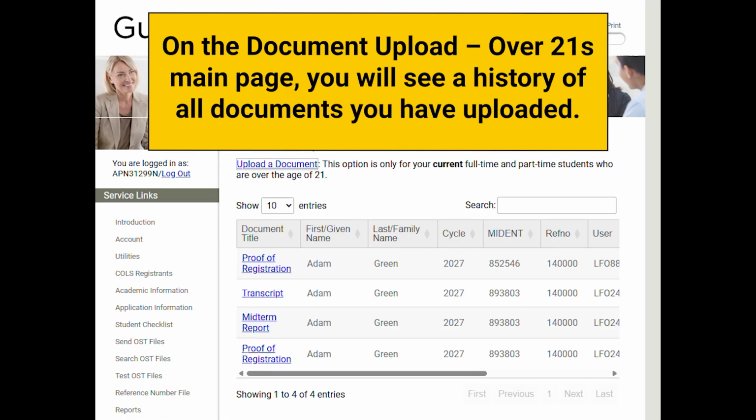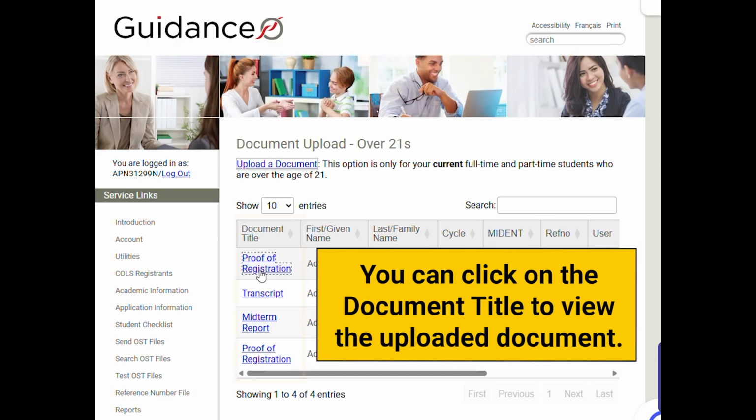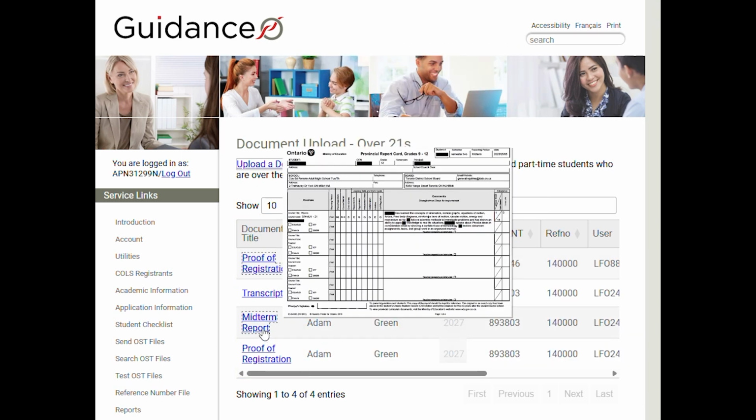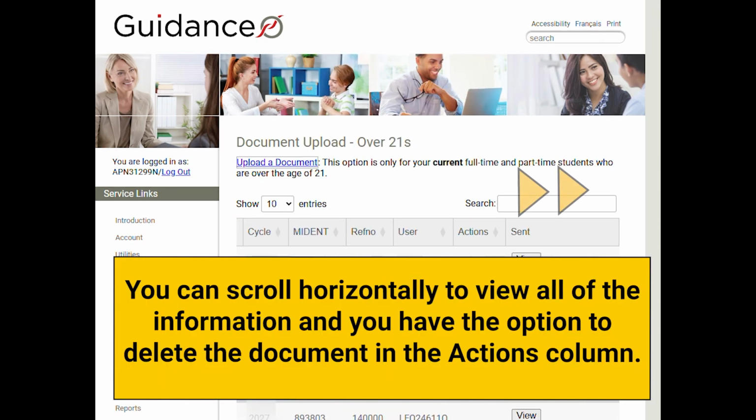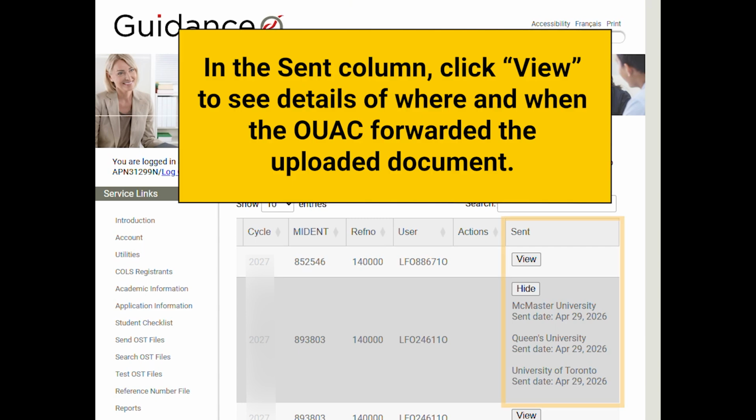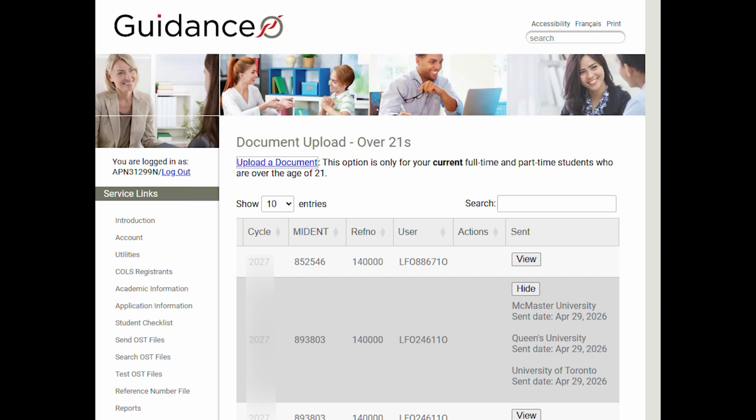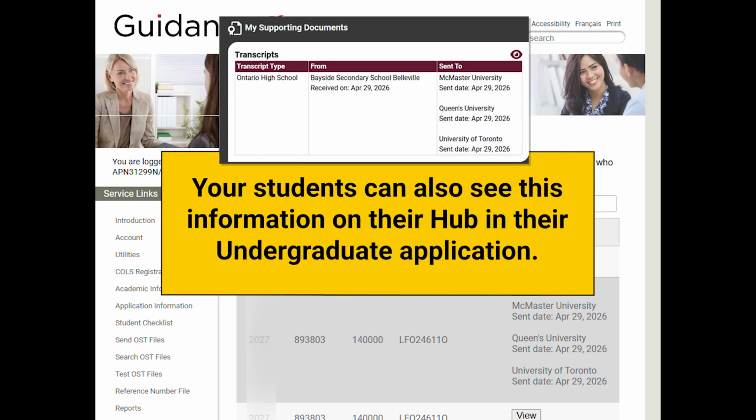On the document upload, over 21's page, you will see a history of all documents you have uploaded. You can click on the document title to view the uploaded document. You can scroll horizontally to view all of the information, and you have the option to delete the document in the Actions column. In the Sent column, click View to see details of where and when the OUAC forwarded the uploaded document. Your students can also see this information on their hub in their undergraduate application.